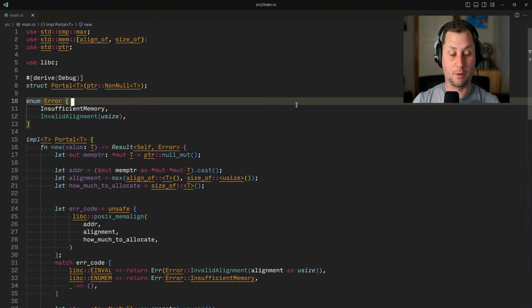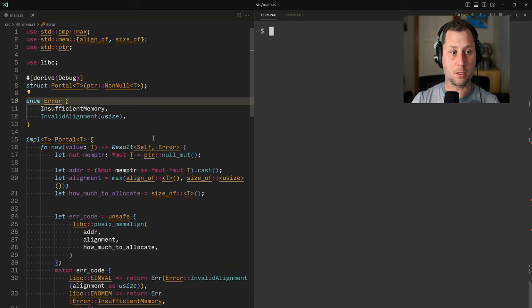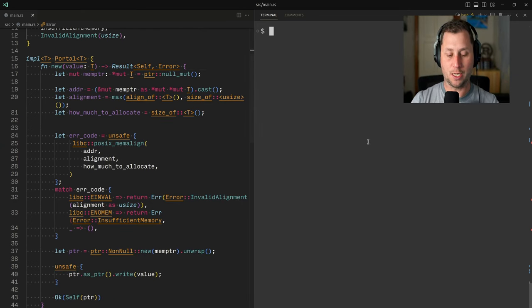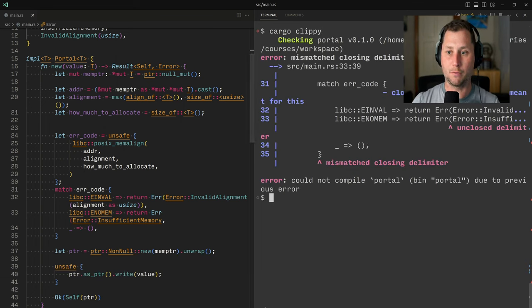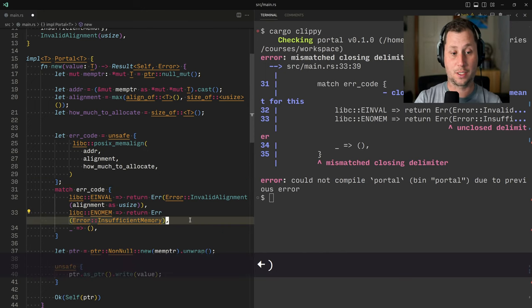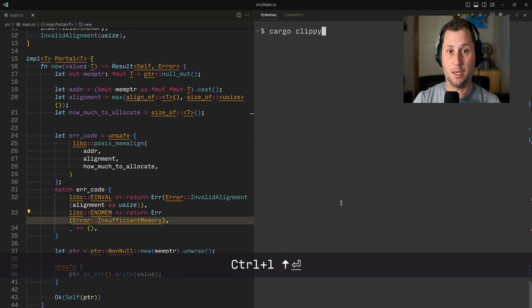Hey, how are you? I was looking through some code that I wrote on a video about Box and implementing it from scratch. And then I remembered that there is a really cool linter inside of Rust. I'll just fix the syntax error that I introduced somehow.